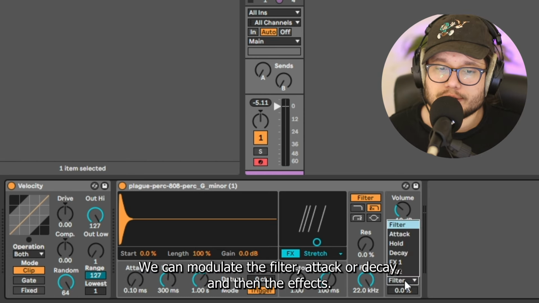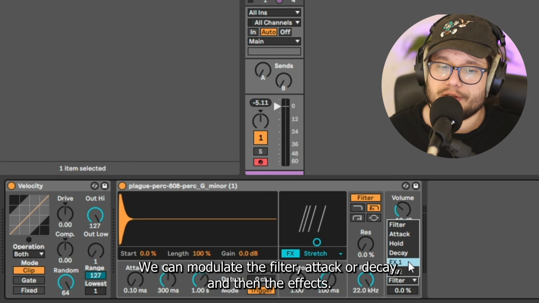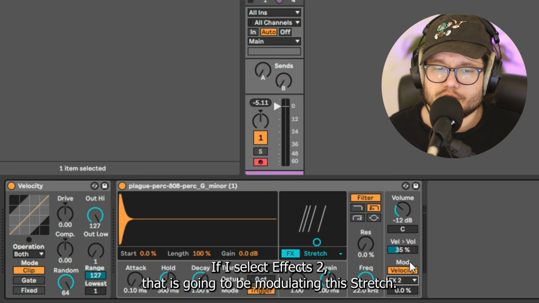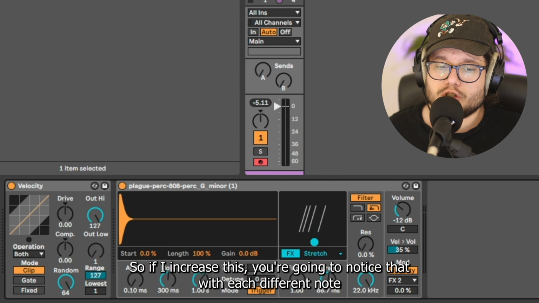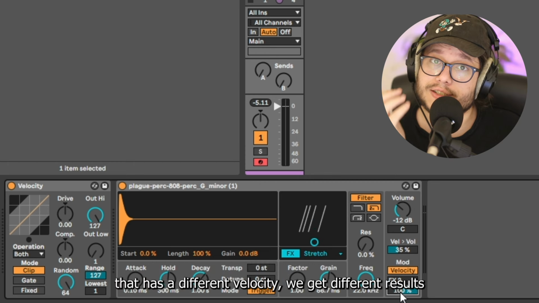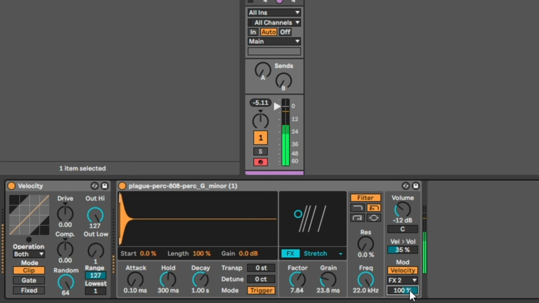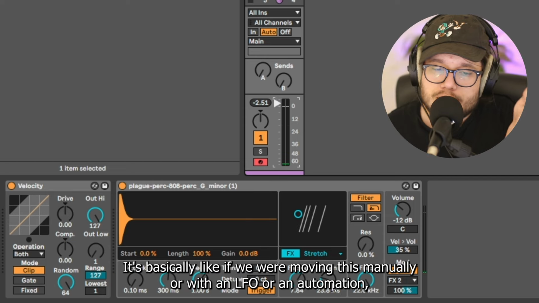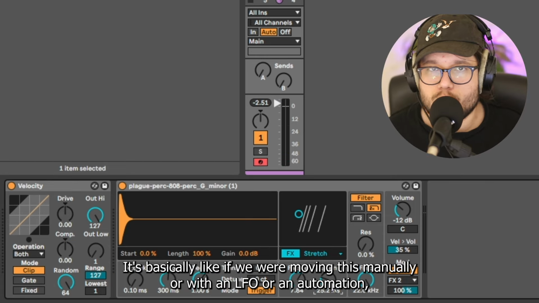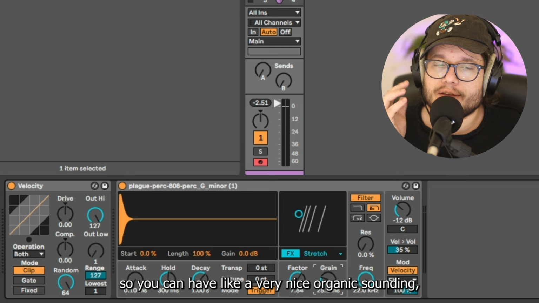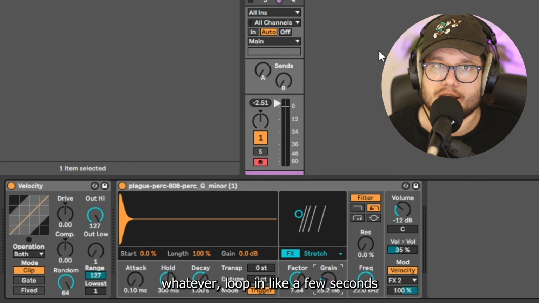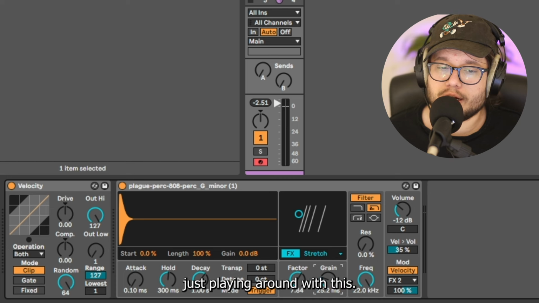We can modulate the filter, attack, hold, decay, and then the effects. If I select FX2, that is going to be modulating this stretch. So if I increase this, you're gonna notice that with each different note that has a different velocity, we get different results from the effect. It's basically like if we were moving this manually or with an LFO or an automation. So you can have a very nice organic sounding loop in a few seconds, just playing around with this.